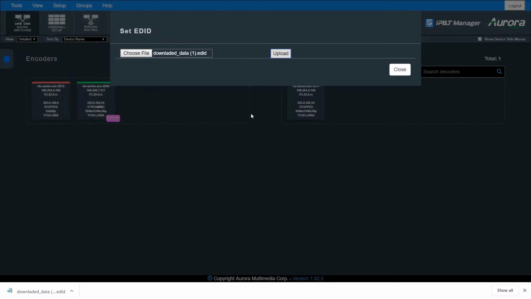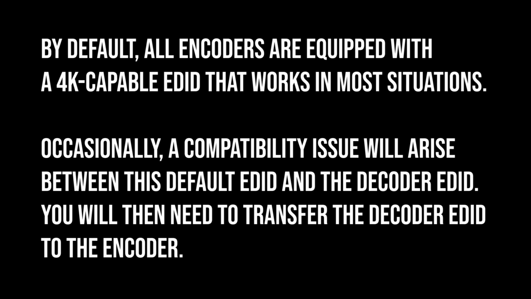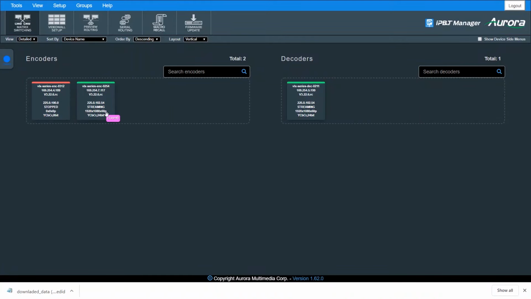It's important to note that by default, all encoders come with a 4K capable EDID. Occasionally though, the encoder EDID and the decoder EDID are simply incompatible. In these situations, you will have to transfer the EDID from the decoder to the encoder. After uploading that EDID, we can now see the video display information on our encoder has changed from a 4K to a 1080p source. This is actually correct because our decoder is attached to a 1080p output monitor.